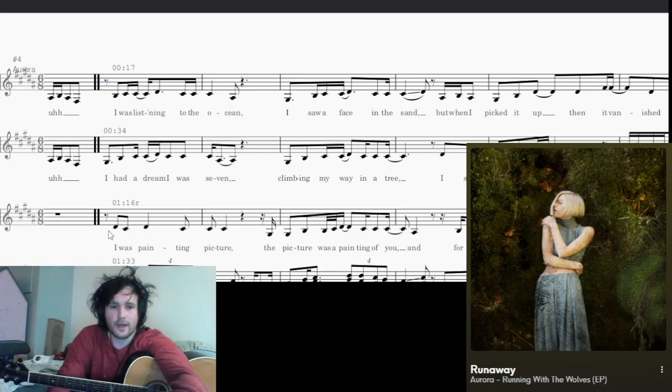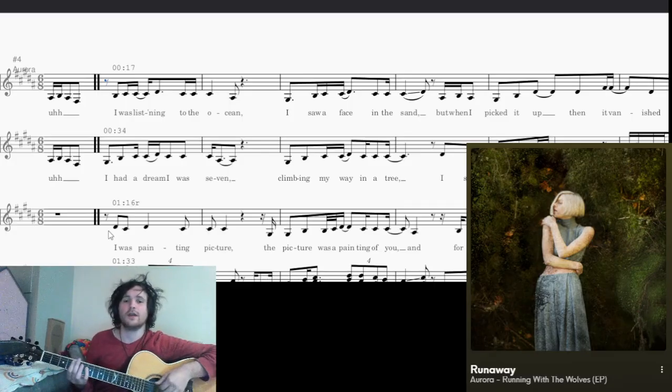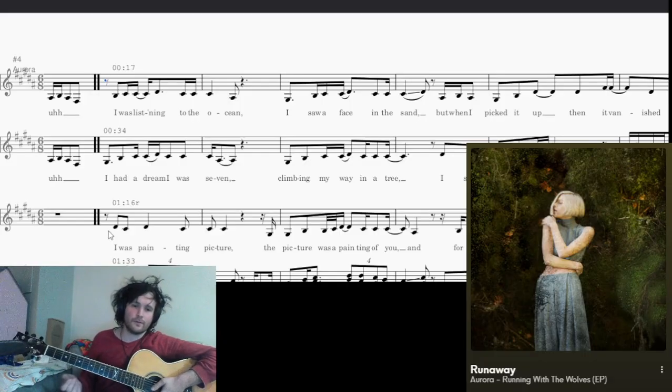So what we've got there, the accompaniment really is just those two chords again. And we have two phrases which are close, but not quite the same. The first one comes off the beat, so we get the notes below. I was listening to the ocean.